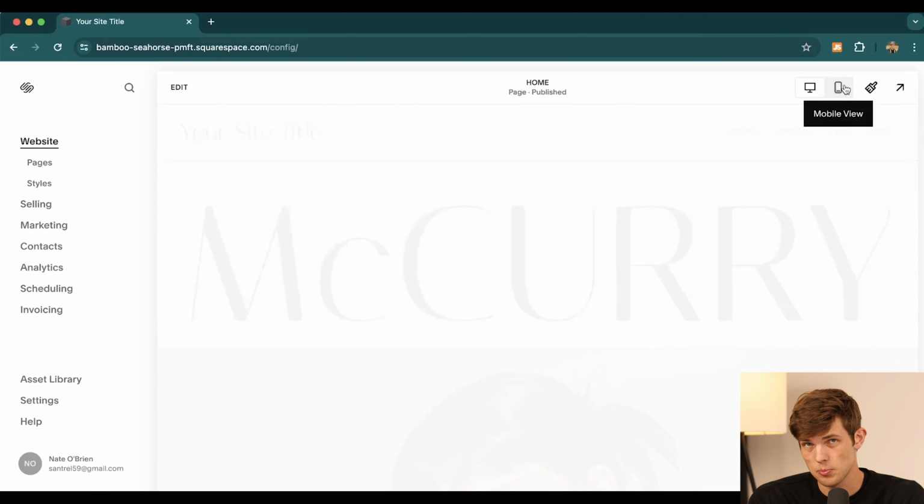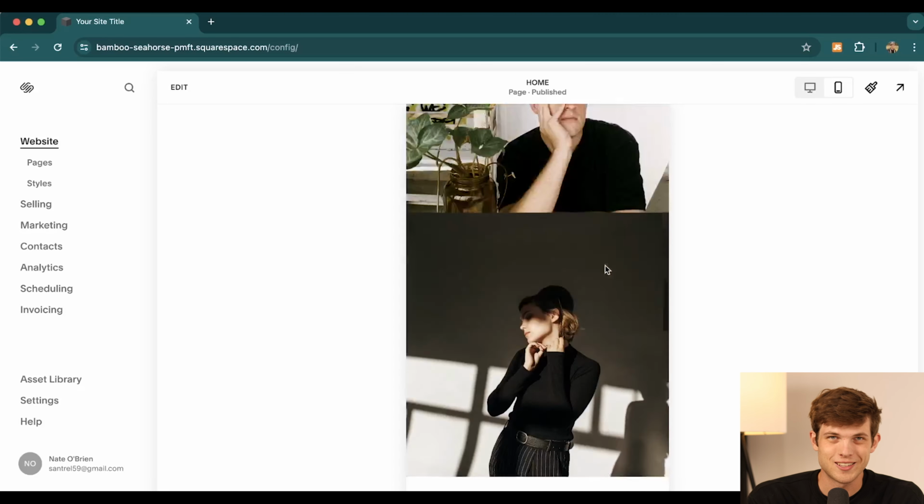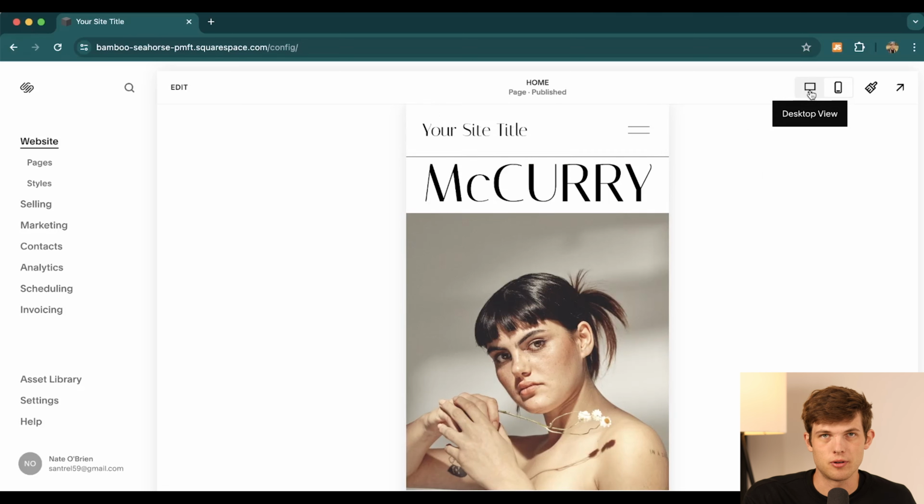And the truth is that most people are going onto websites on their phone, not on their computers anymore. And so you want to make sure that you are building this for both desktop and mobile. I just recommend, as you're going through, every once in a while, every like 5 or 10 minutes, alternate back and forth just to make sure that it looks good on both.